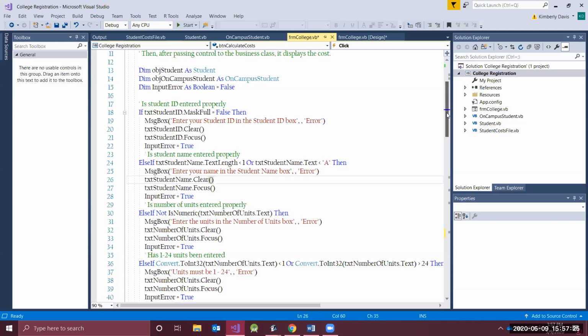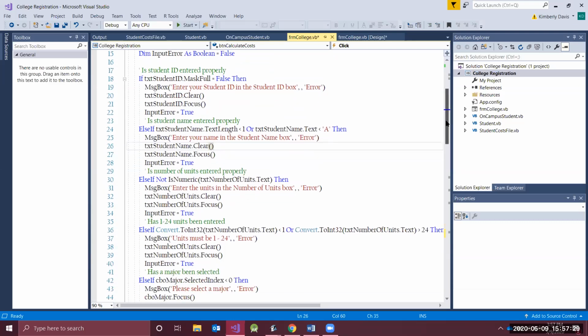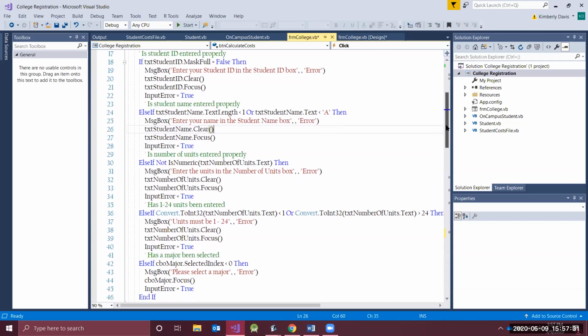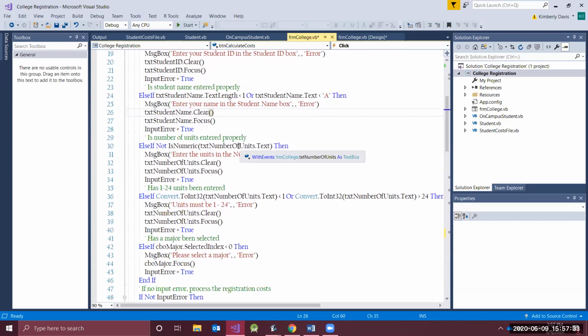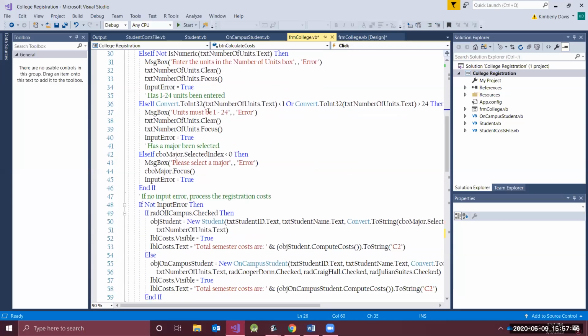Now for the text box for the numeric, here it is going to check to see if whatever they entered in the text box is a numeric value. So it's going to check to make sure it's numeric, all right? And then here it is also going to take the value and convert it. So it's gonna convert it to an integer, all right?